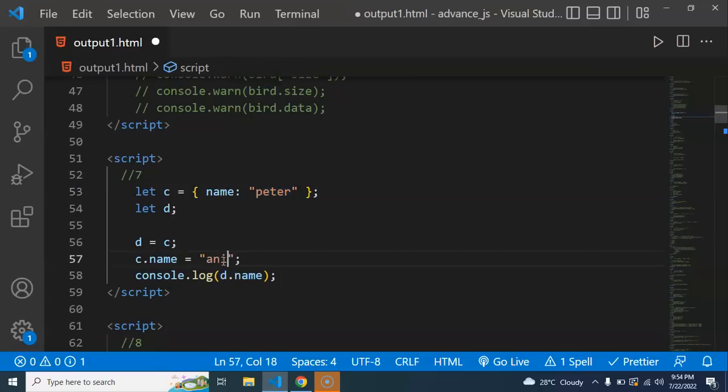So what I'm going to do is change it. First of all we have a C variable and it has the property name with the value Peter. After that we declare one more variable with the name D. If I'm saying variable, I'm talking about let, right? Because sometimes we use variable, sometimes we use literal, so it is okay to say variable. So I just assign my C variable to D. That means this copy is also transferred to D, right?